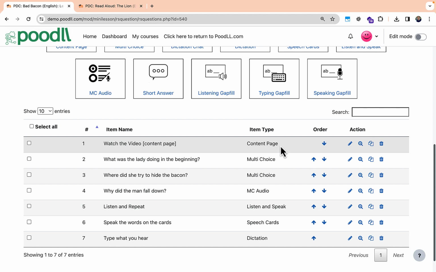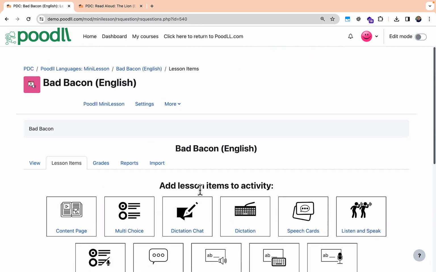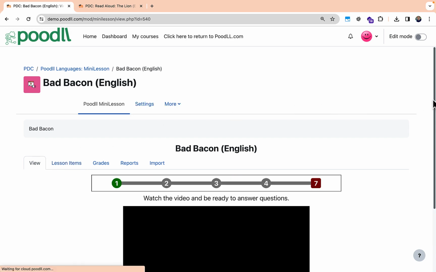The content page is the first one, then we have a multi-choice question, another multi-choice question, multi-choice audio, which is where the student speaks the multi-choice answer, says the multi-choice answer. Listen and speak, speech cards, and dictation. I'll quickly go through and show you how that works from the student's perspective, and then we'll try creating an activity ourselves.